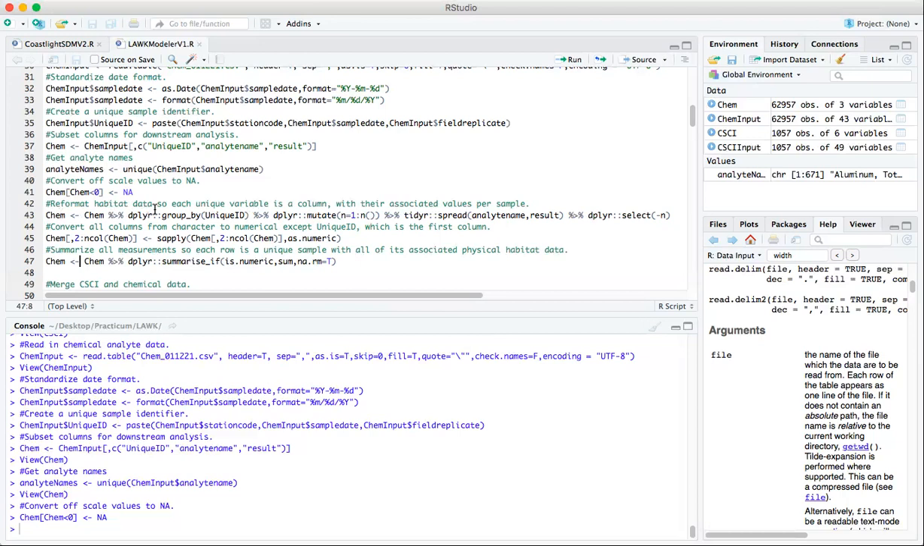So that's what this entire long chunk of code is doing here. It's saying, okay, force it so that we're going to change the entire structure of that data frame so that it's a unique row for every sample and then columns for each chemical analyte. So it's going to standardize our data format.